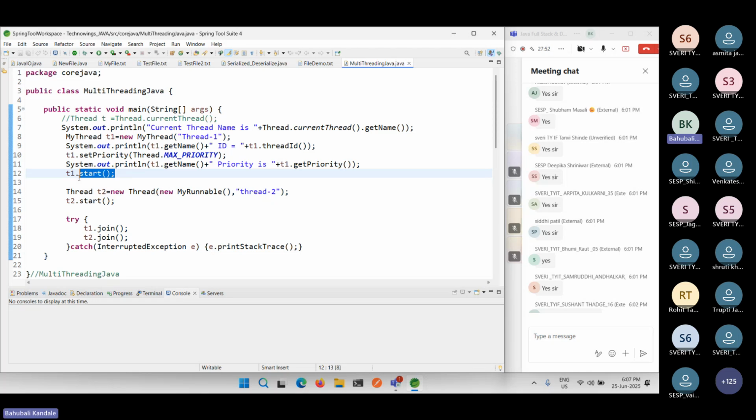After that, we use the sleep method. Its state change is running to timed waiting. The purpose of the sleep method is to pause the thread for a given time. After that, we use the yield method. Its state change is running to runnable. That suggests that the CPU should give time to another thread. After that, we use the join method. Its state is waiting. It makes one thread wait for another thread's completion.